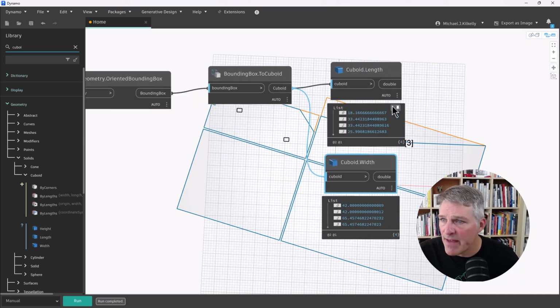All right, so I can see the values here, and those look pretty good. This room has a height of 18, a length of 18, and then a width, looks like, here and 42.